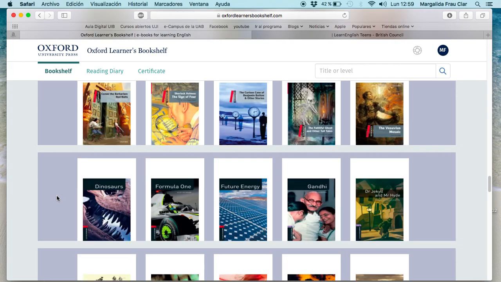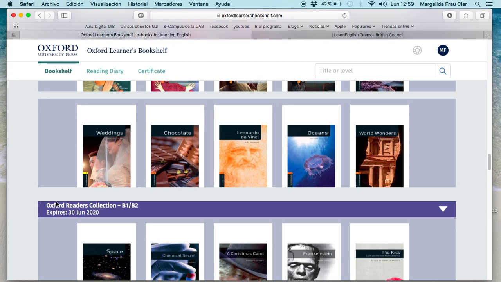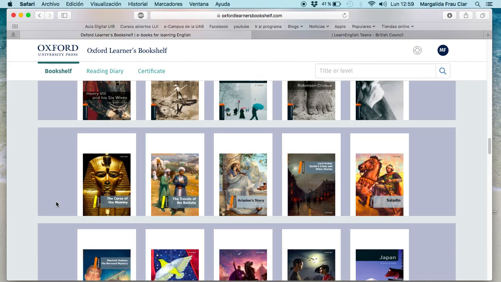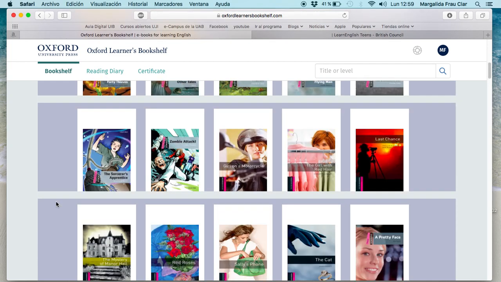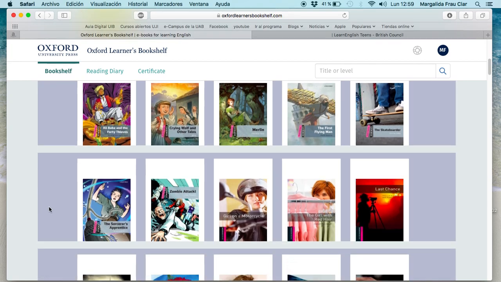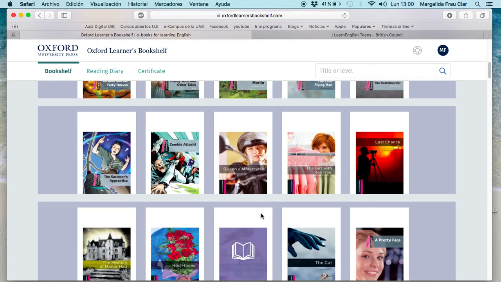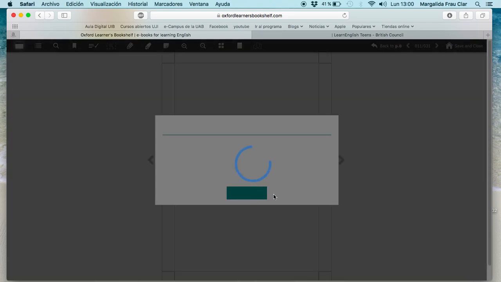So you can select a book from here, the one that you like and the one that is according to your level of English. Imagine that my level of English is an A1. Then I will choose a book that I like. Let's see. So the first one looks pretty interesting. I will just click here and this is gonna give me access to the book, hopefully.